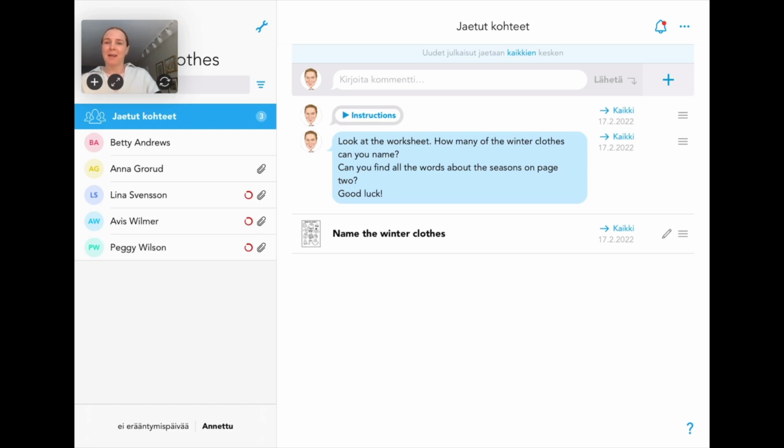Finally, we're going to look at more traditional worksheets or assignments that can be shared from other apps. In this instance, I've made a worksheet for my students about winter and winter clothes that they've been working on. The worksheet is made in Pages, so it's just a traditional Pages document that I have added as a PDF to Showbie to make it annotatable.